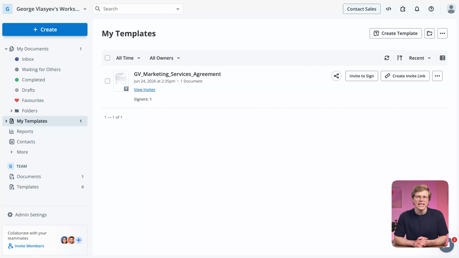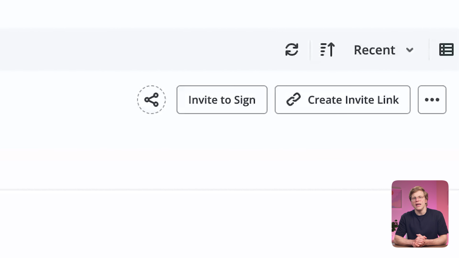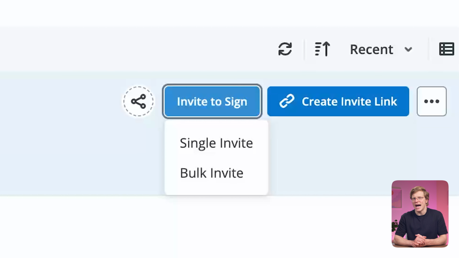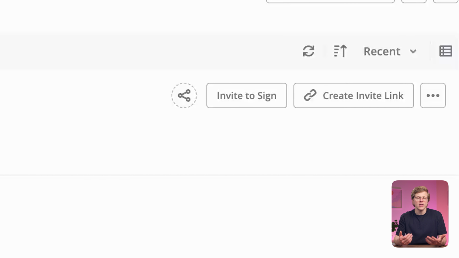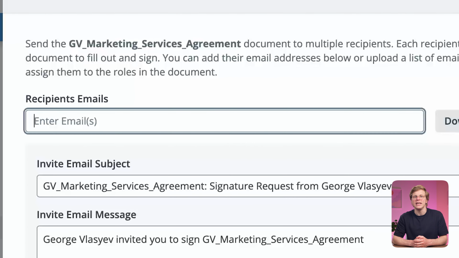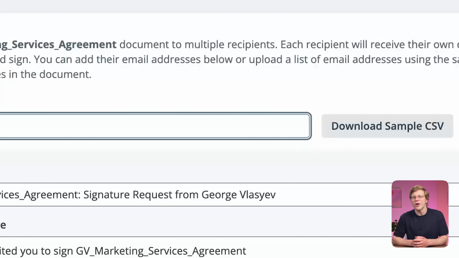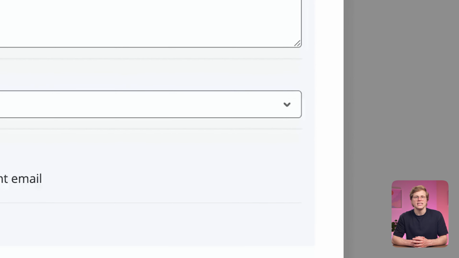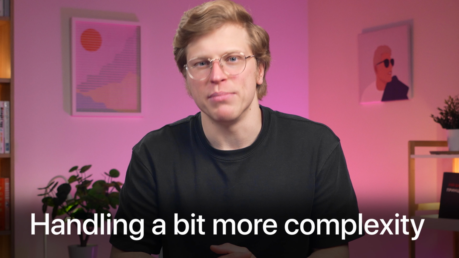Use the document again. I'll open My Templates in the left sidebar and click Invite to Sign. Now I can select either Single Invite or Bulk Invite. Just to show you how it works, I'll click Bulk Invite. This window should look familiar. Simply add recipient email addresses one at a time or upload a CSV, then click Send Invite. That's all there is to it. Everything else in the platform is built around making that workflow faster or handling a bit more complexity.